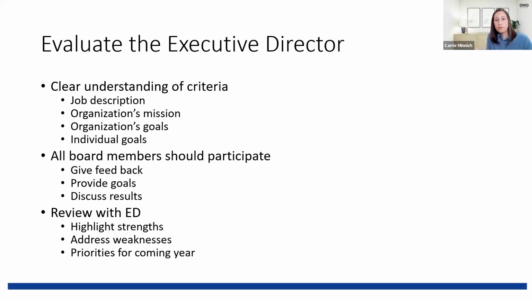Make sure that all board members participate. You want to make sure that you give feedback, provide goals for the next year, and then discuss results with the executive director. Again, it's pretty pointless if you go through this whole process and don't communicate the results to the executive director, because then they are not aware of, hey, you did a really good job, or hey, we really need to focus more on this area.